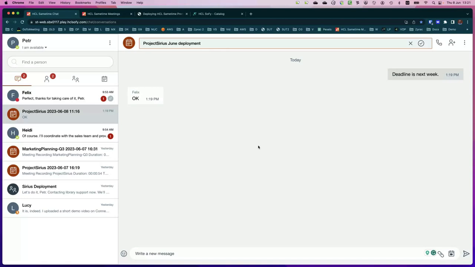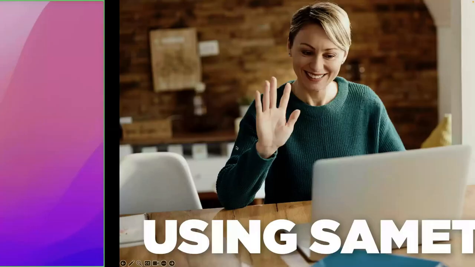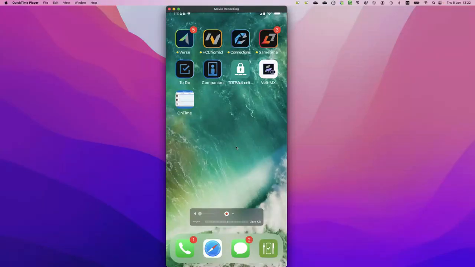Okay, and at the end, I would like to quickly show you, let me check if it is quick enough, the mobile interface. Now I see it's spinning. Yeah, that's my mobile client. At the top are HCL Digital Solutions mobile applications: Verse for email, Nomad for Domino applications, Connections for files and sharing, Sametime for online communication. I click on Sametime.